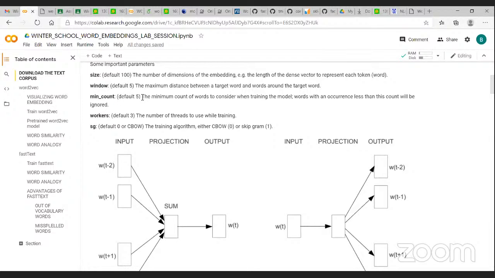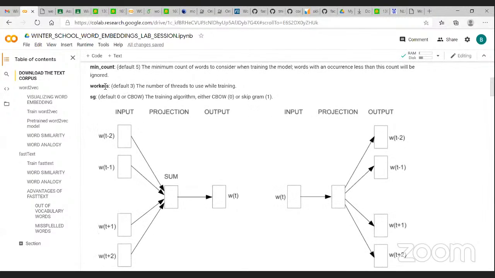For example, when you set it to 5, and we have a word with a frequency of 1 to anything less than 5, that word will be discarded. It will not be used in training the word embeddings, and we will not have a word embedding vector for that particular word. Workers is simply the number of threads which we will use. The entire corpus will be divided into chunks based on the number of threads or workers. Let's say we have 3, so the corpus is divided into 3 parts, and in parallel these threads will run and train the embeddings.